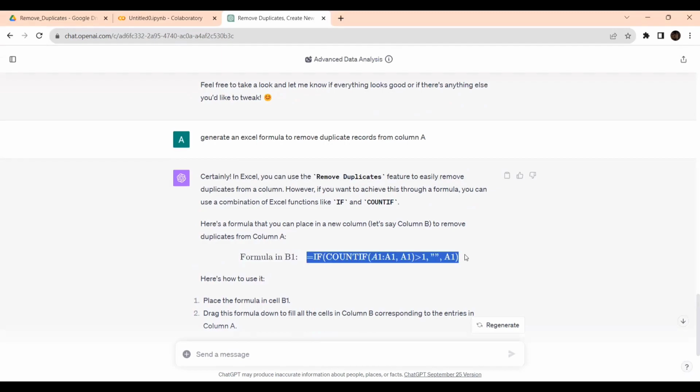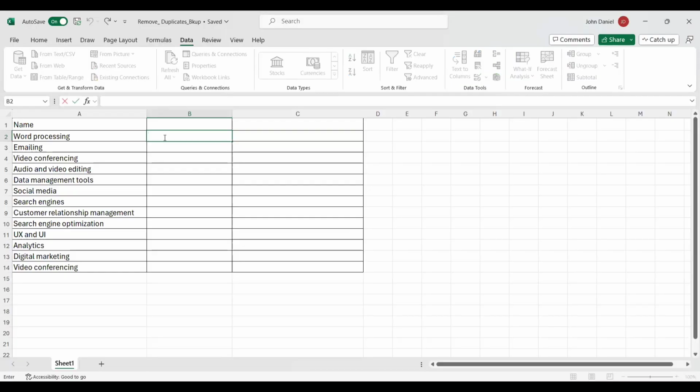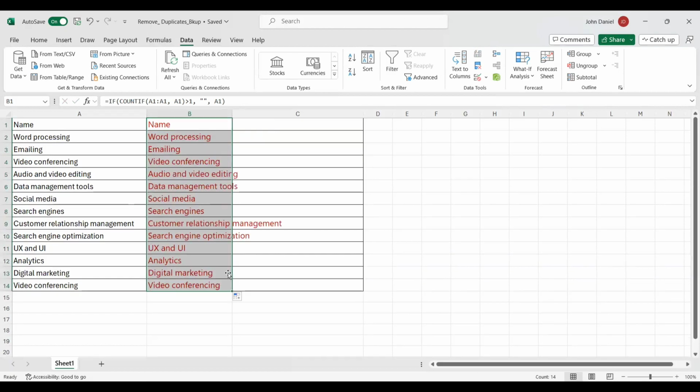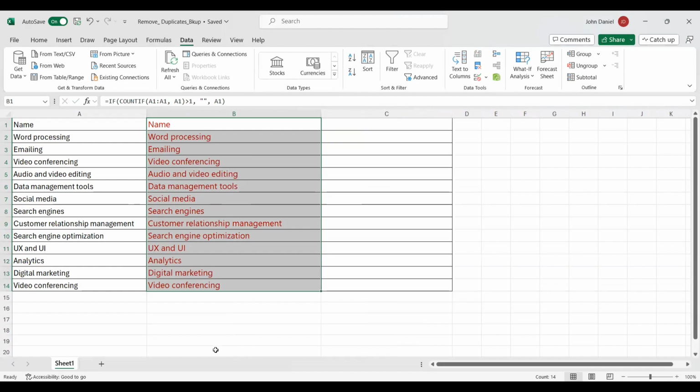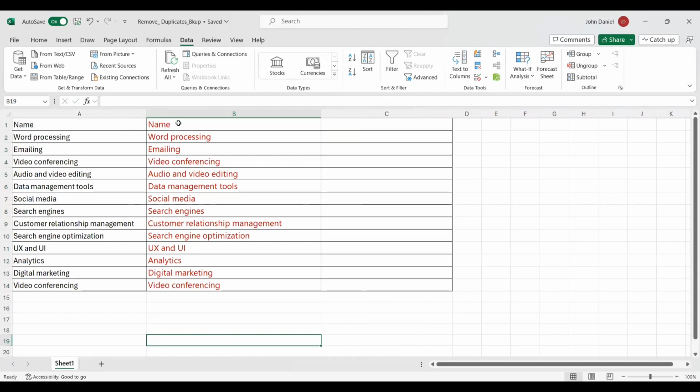Otherwise, we can say, I'm not understanding this formula. Can you give me some other way? Okay, I'll go over here. We'll ask, since it does not serve the purpose, right?